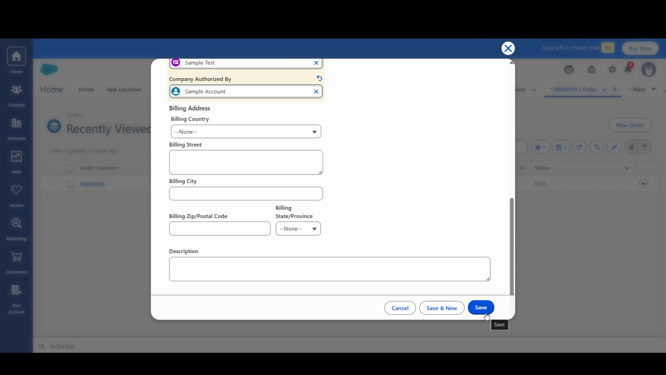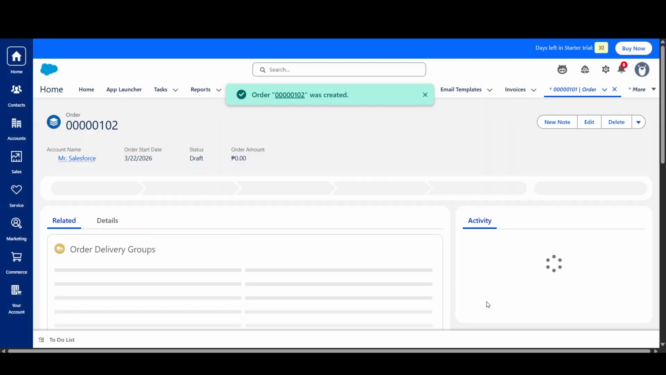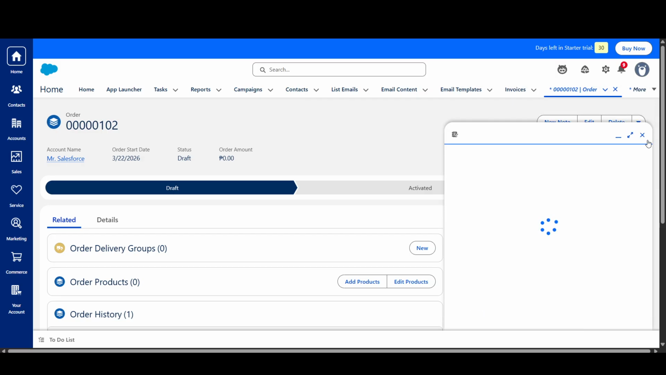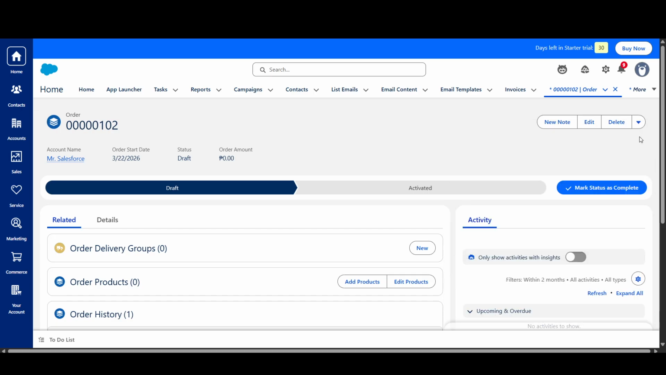After saving, look for the confirmation toast that appears. Clicking it will take you directly to the newly created order record. From the order page, you can add more context and content as needed. For example, use New Note to attach quick internal notes right on the record, which keeps details visible to your teammates. If you spot something that needs to be updated, click Edit to adjust fields like dates, addresses, or the description, then save your changes.